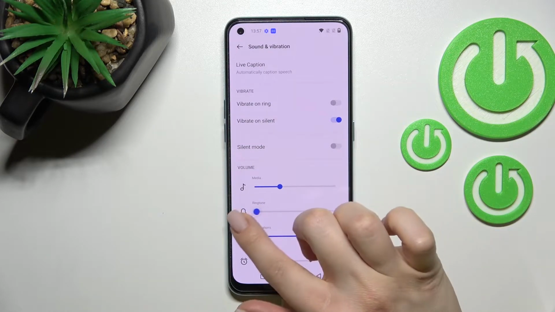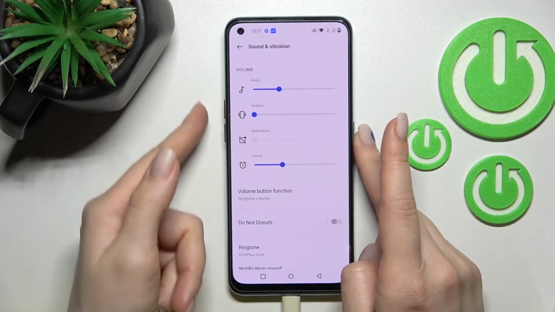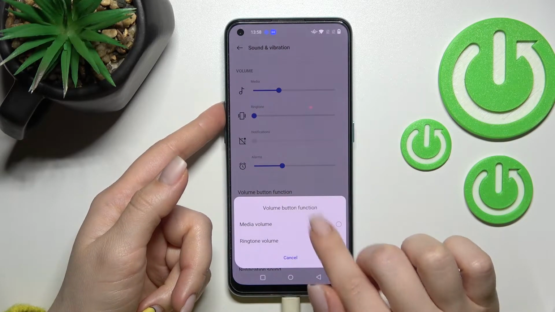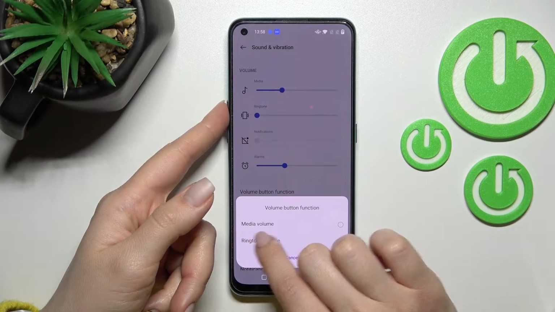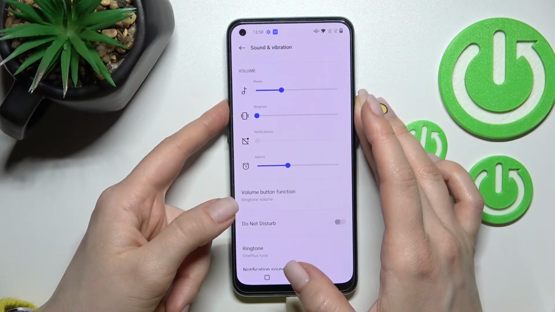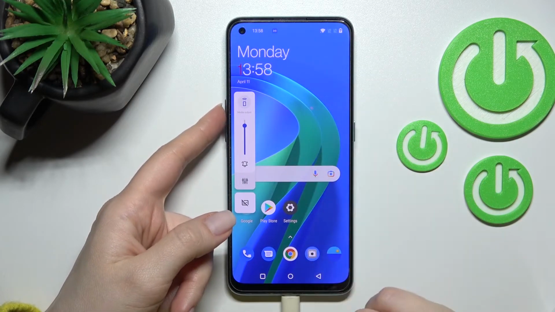And also we've got a second way how we can do that, just by using the volume buttons here on the left side of the device. And now, first be sure that in the volume button function you have selected the ringtone volume, not the media one. And now just by pressing your up volume button, you can also unmute your device ringtone.